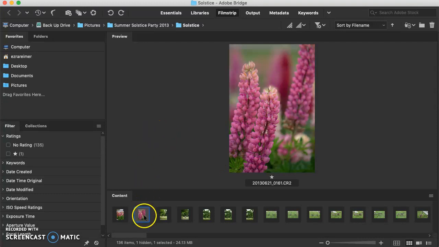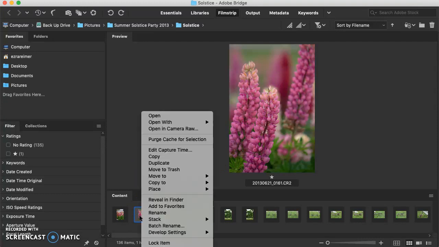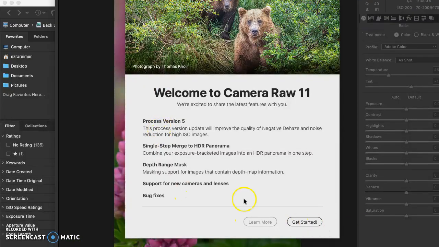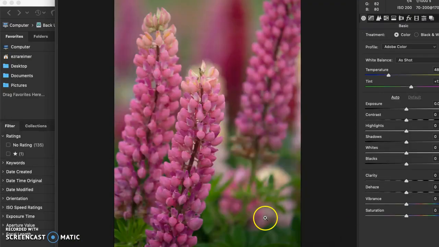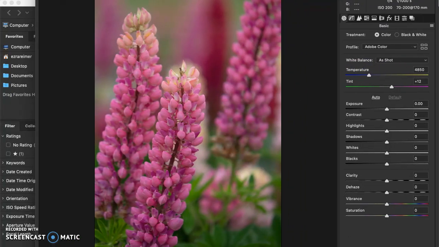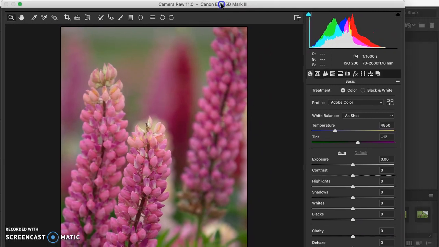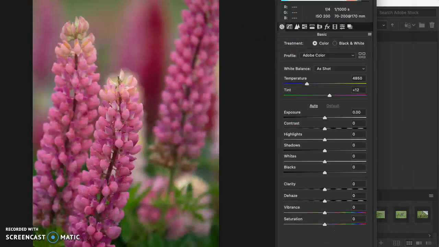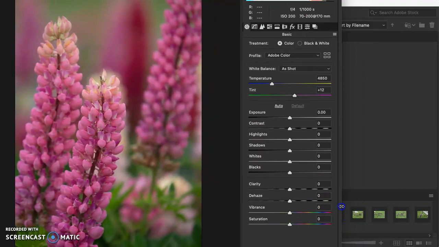So what we're going to do is right click on the thumbnail over here and select Open in Camera Raw. Camera Raw is the preferred editing software for photos. Just close this down. And this is the window that comes up once you've opened Camera Raw. I'm just going to resize it here for the screen. Just give me a sec.